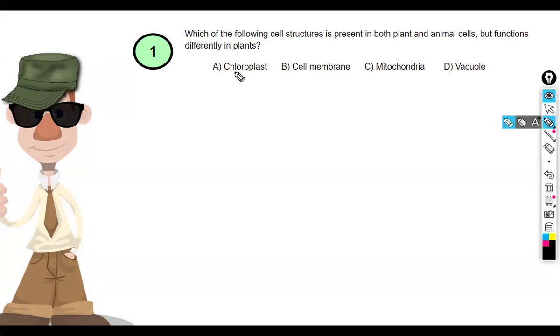Do plants and animals have a chloroplast? Yes or no? Do plants and animals have a chloroplast? No, right? Only a plant cell has what? Chloroplast. Remember, if you look back in your notes, chloroplast holds chlorophyll. Only plants have this. So this one is definitely out.